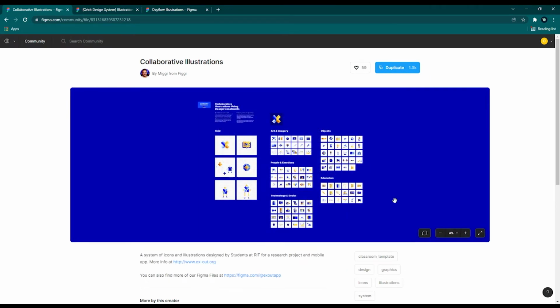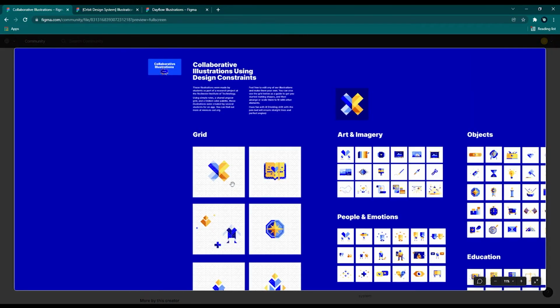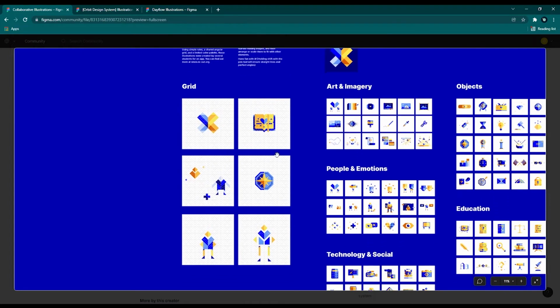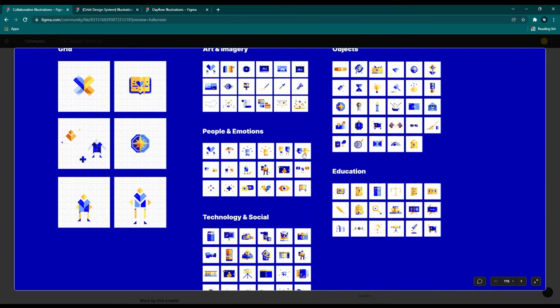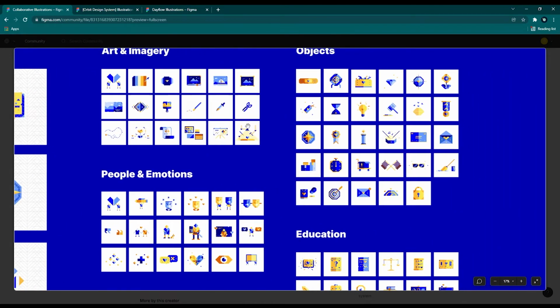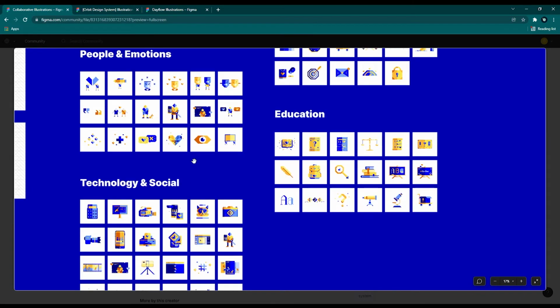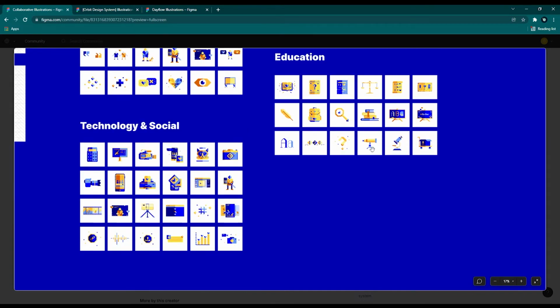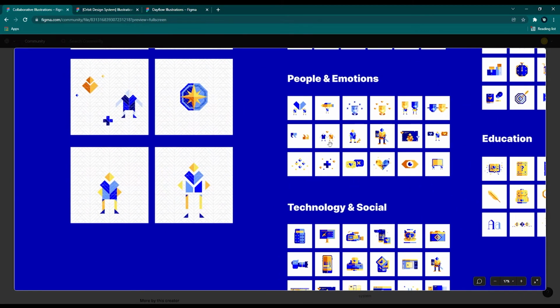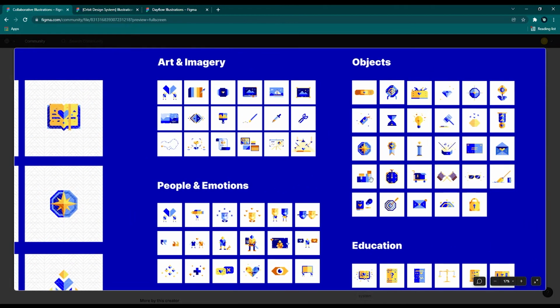Collaborative Designs. So guys, this is also one of the best out of the best free illustration libraries that I can find on the Figma community. This is actually not a full illustrated scene-like design. This is actually a well illustrated icon library. Here you can find some cool looking illustrated icons that can be used in your web design or your graphic related works.